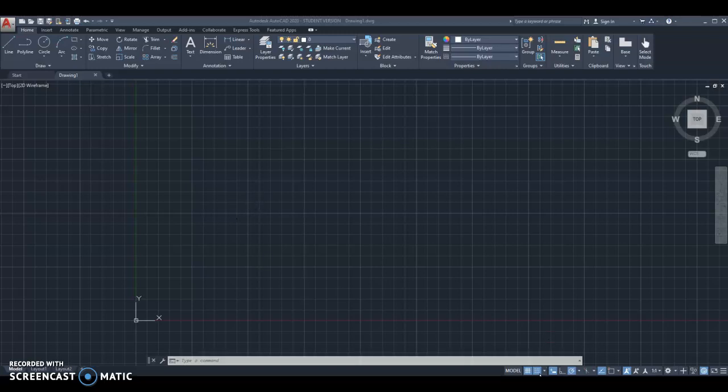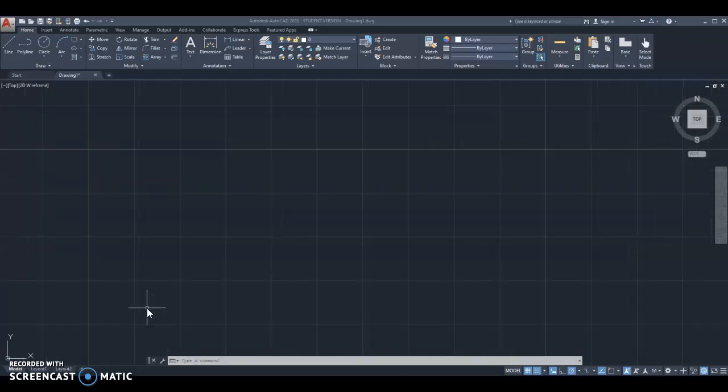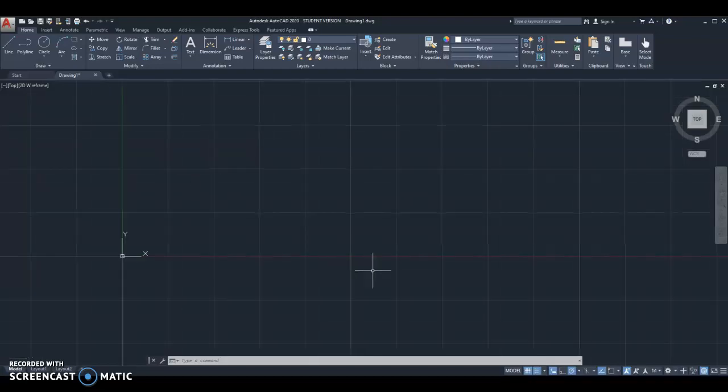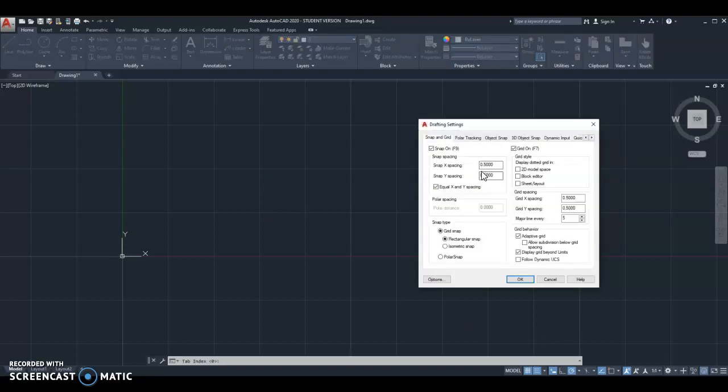Up until now we have had our snap mode turned on, or at least you should have it turned on. I would say that you probably want to have some form of snap turned on at all times. As a quick reminder, we can adjust the snap settings for our snap mode. By default, the snap spacing is set to 0.5 inches.